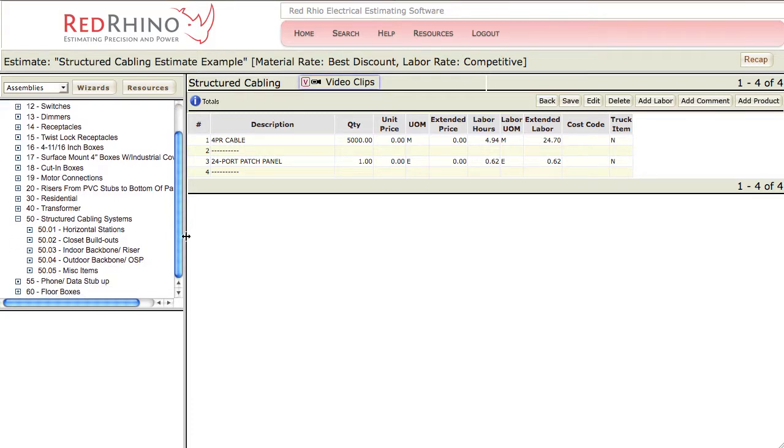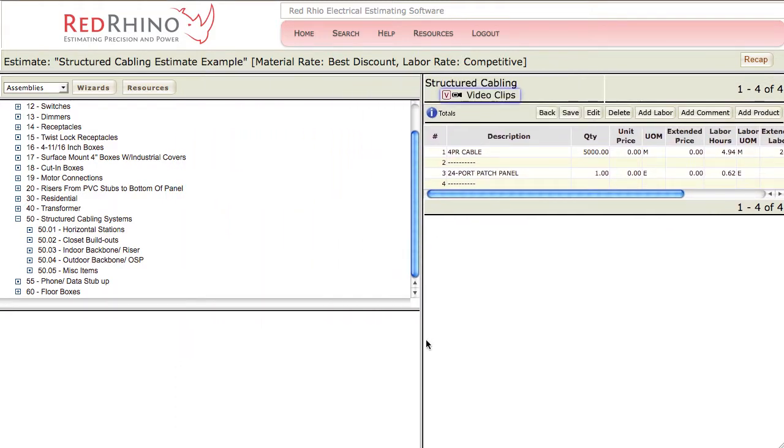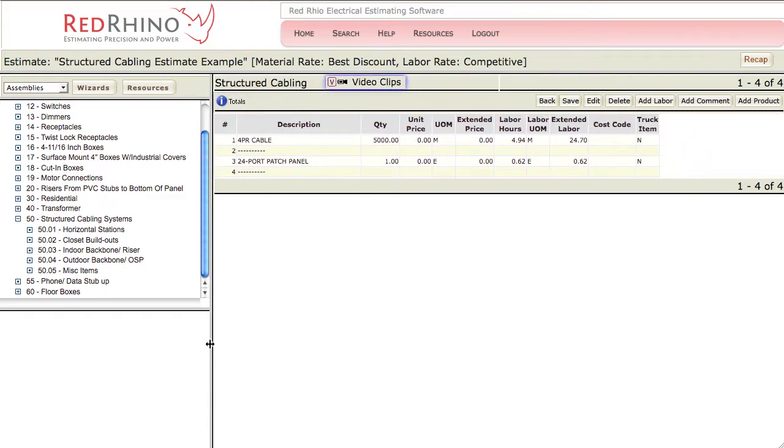Now, I just want to explain something if you don't know it already. If you put your cursor on this line right here that goes up and down vertically on the page, you can move it over to what I call unsquinch, okay? Get a better view. So I'm going to move it back here. So again, these are the subcategories under structured cabling systems of the assembly catalog.